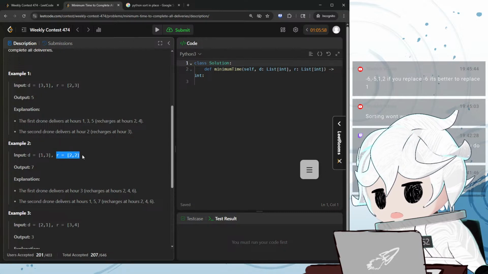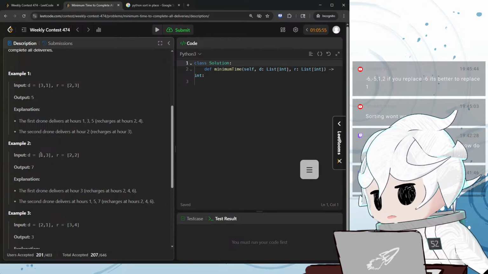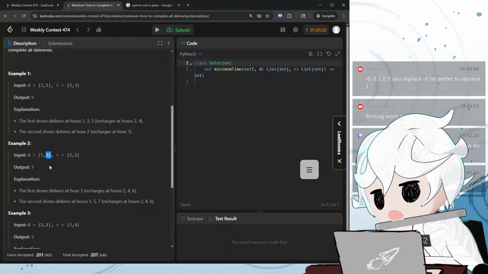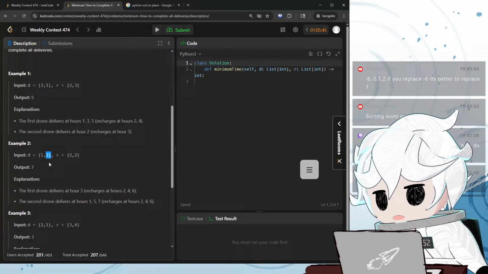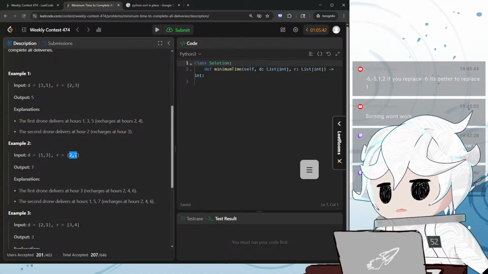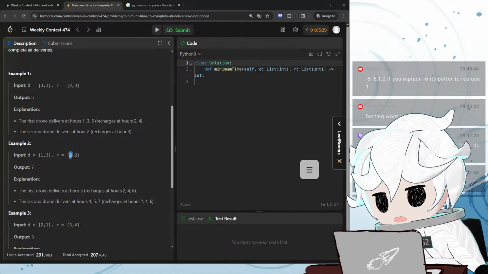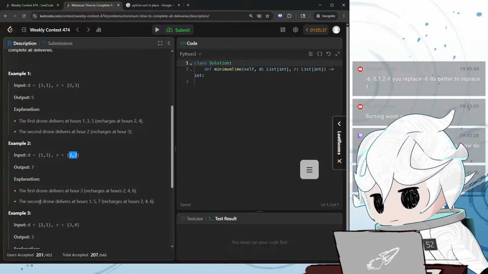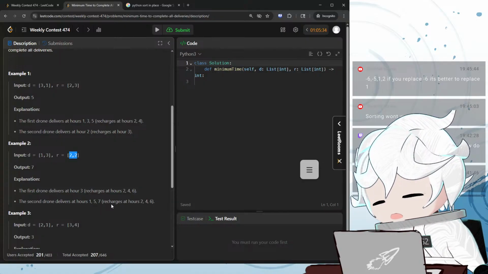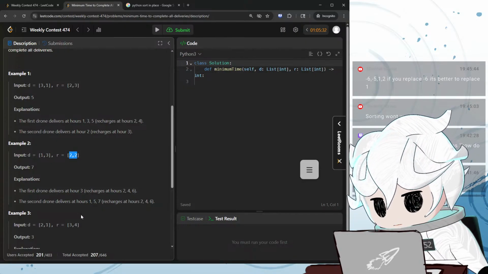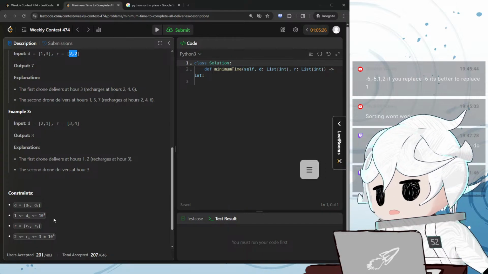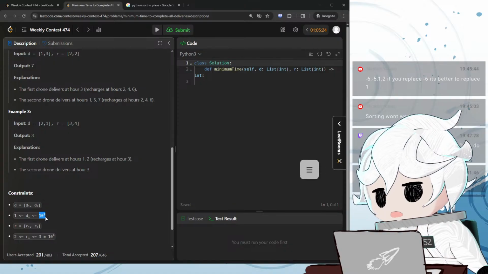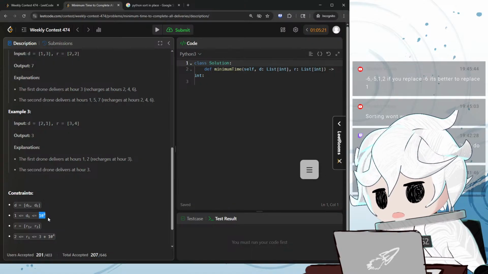Wait, no, that's wrong. Example 2: drone 1 must deliver 1, drone 2 must deliver 3. The first drone delivers at hour 3, recharges at 2, 4, 6. Wait, no, it is true. So they actually have to recharge at every multiple of 2. The second drone delivers at hours 1, 5, 3. Recharges at hours 2, 4, 6. Okay. The number of deliveries is within 10, is it 1 billion here? Oh no.